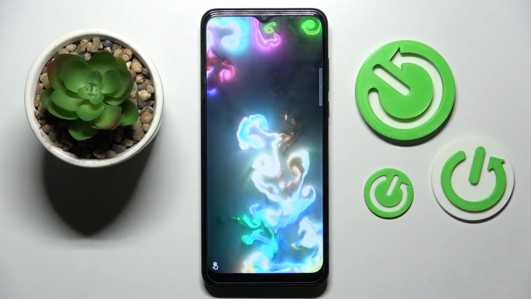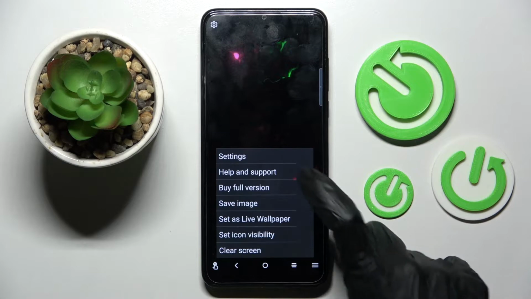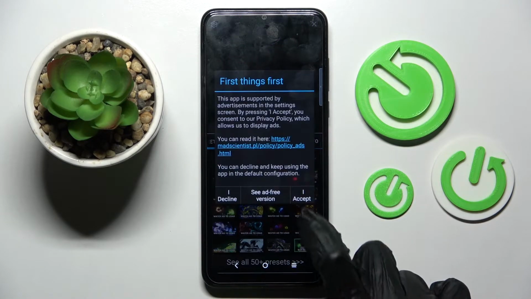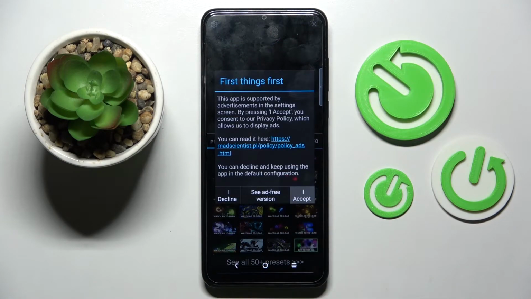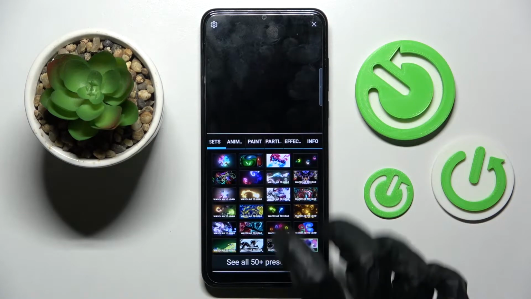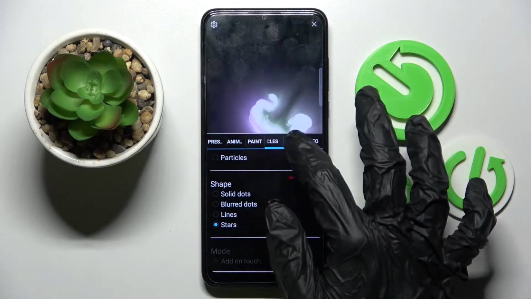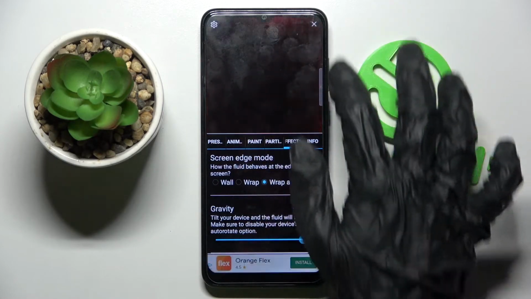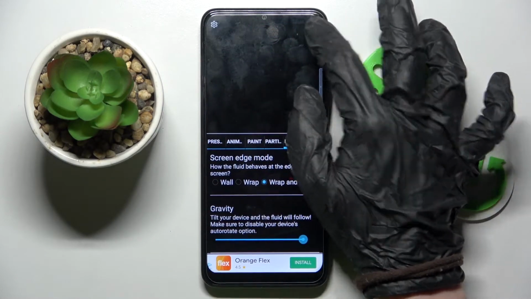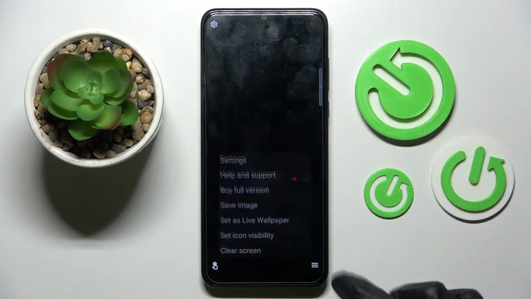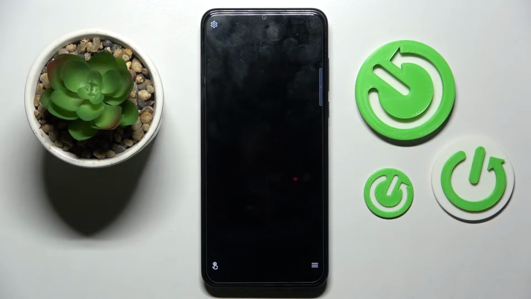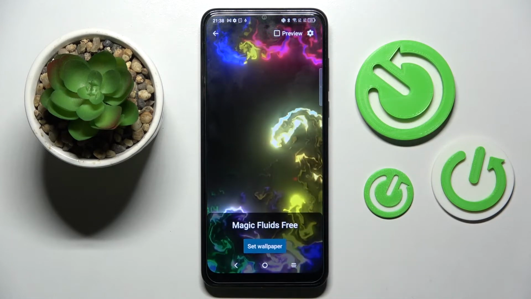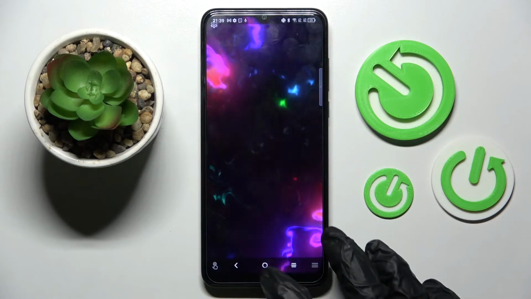Now you need to click on those three lines at the bottom right corner and select Settings. After that, tap on I accept in this pop-up and then adjust all of those wallpaper settings however you want to. When you're ready, you need to click at the top right corner and the bottom one again. This time though, select the live wallpaper, click on Set Wallpaper over here, and click on the Home button.